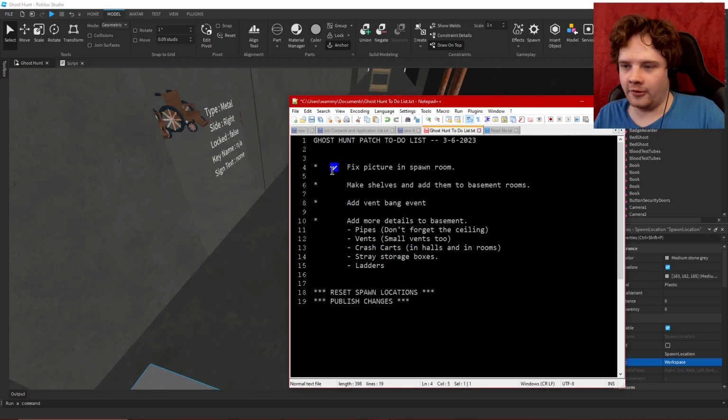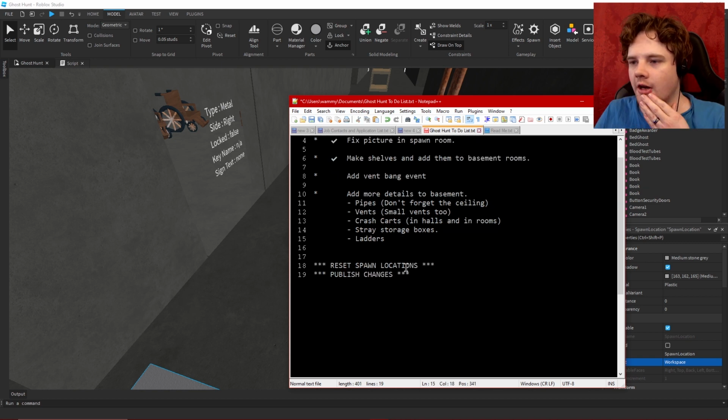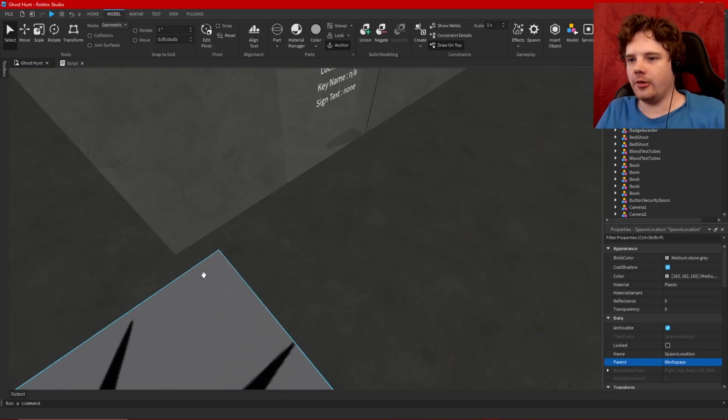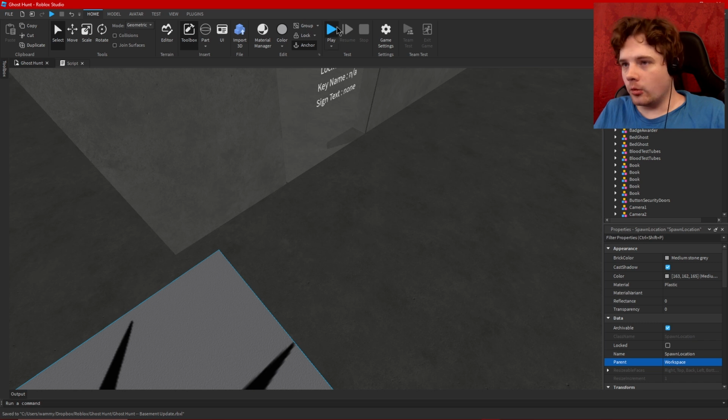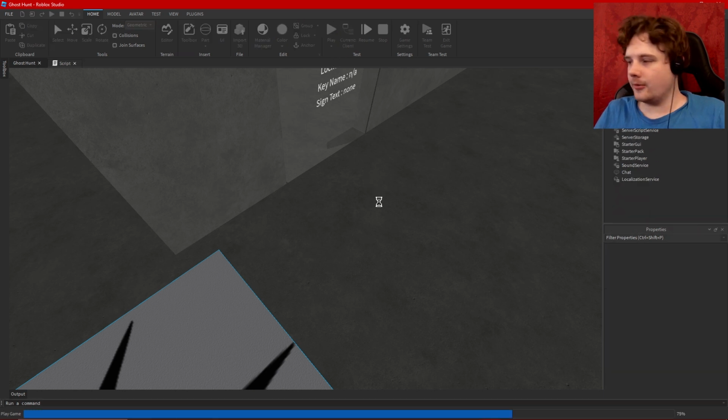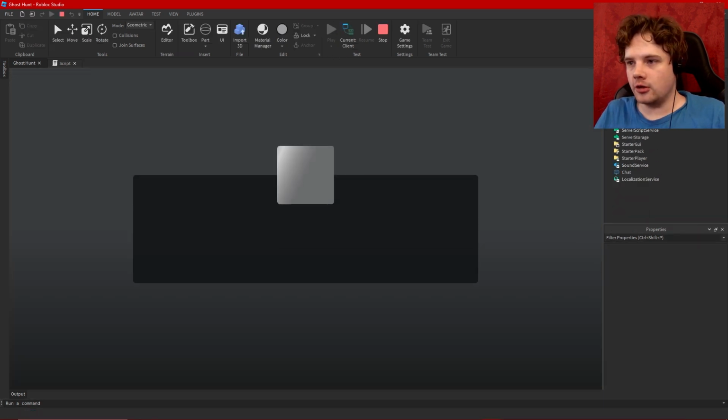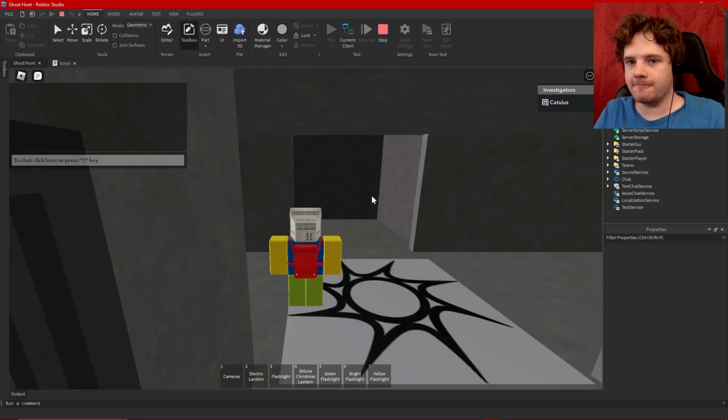So moral of the story is, I actually have this as a reminder in my notes, which I've fallen behind on, I might add. Yeah, here's the reminder: reset the spawn locations. So, moral of the story, reset your spawn locations so you don't accidentally reveal spoilers.